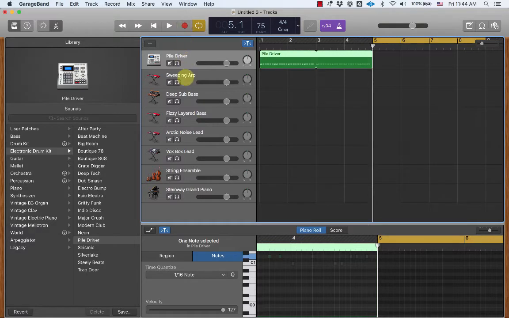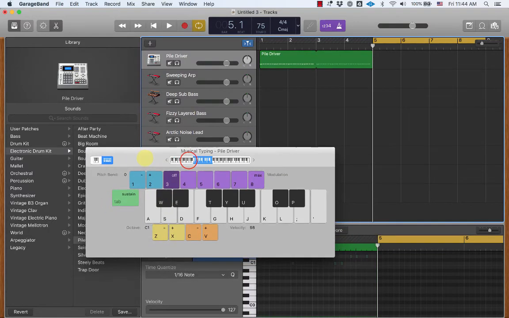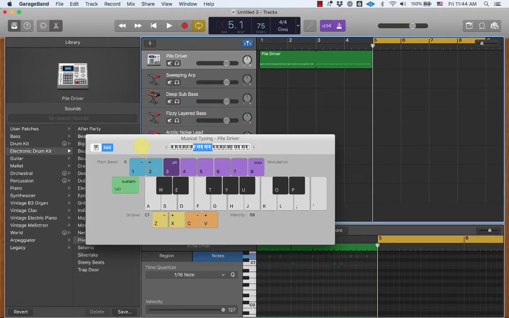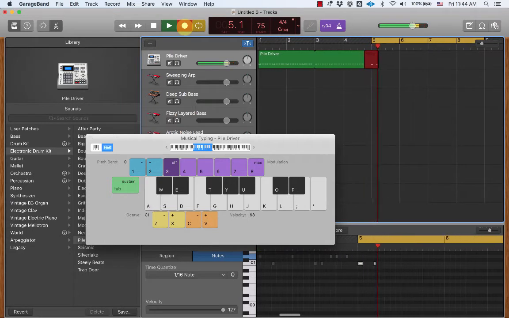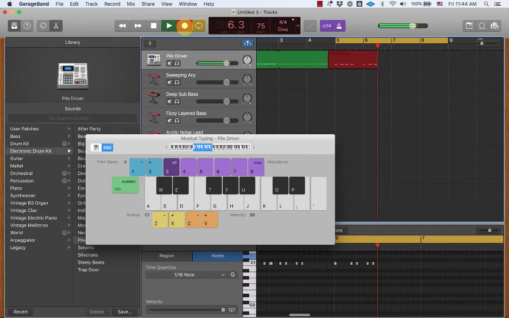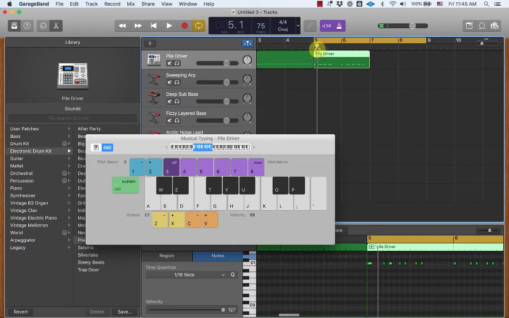All right, so let's get the musical typing back up. We've got to mix it up a little. You don't want the exact same beat going the whole song. So here we go. Okay, something like that. And then let's add the snare to it.